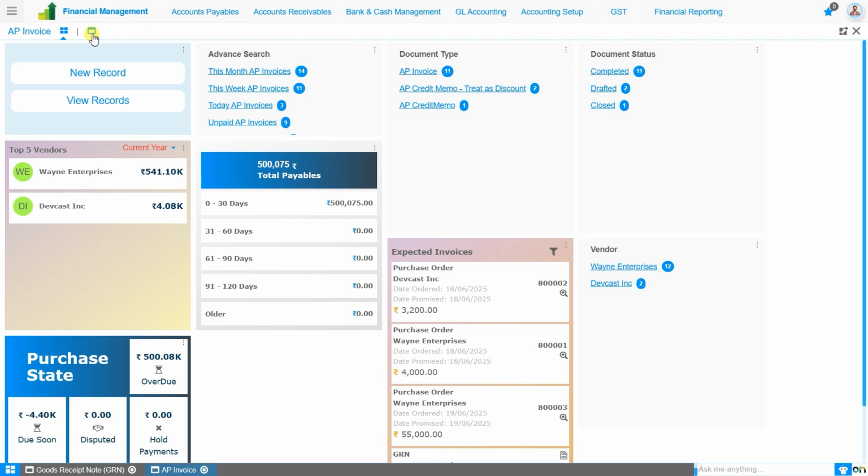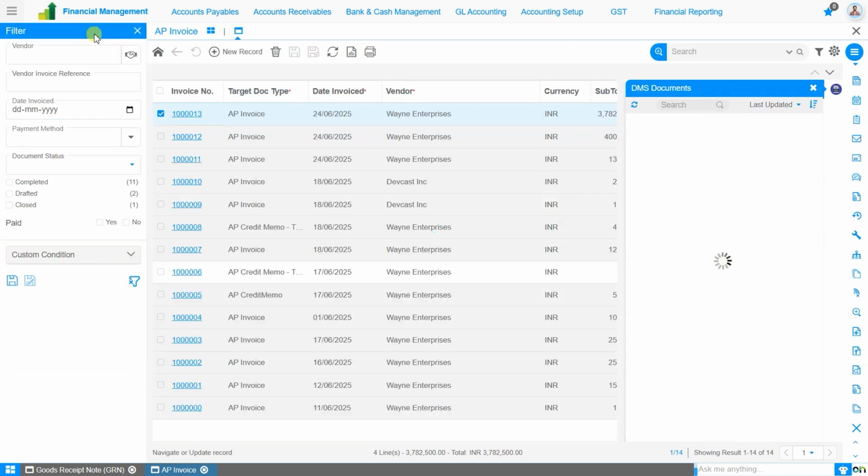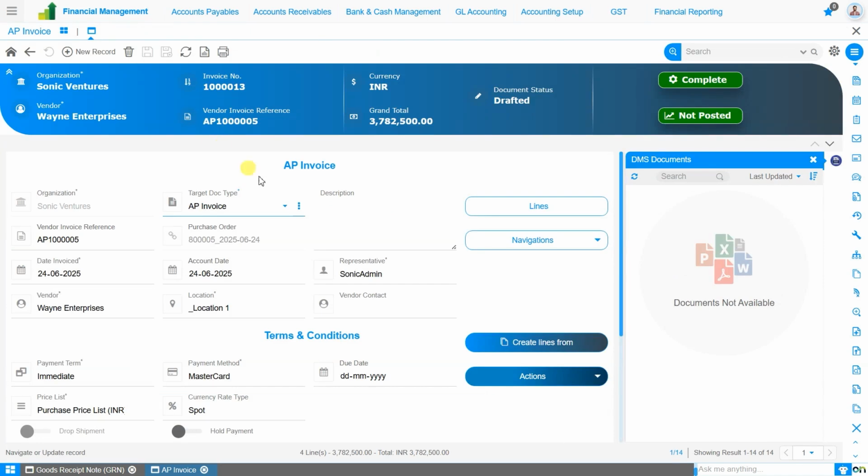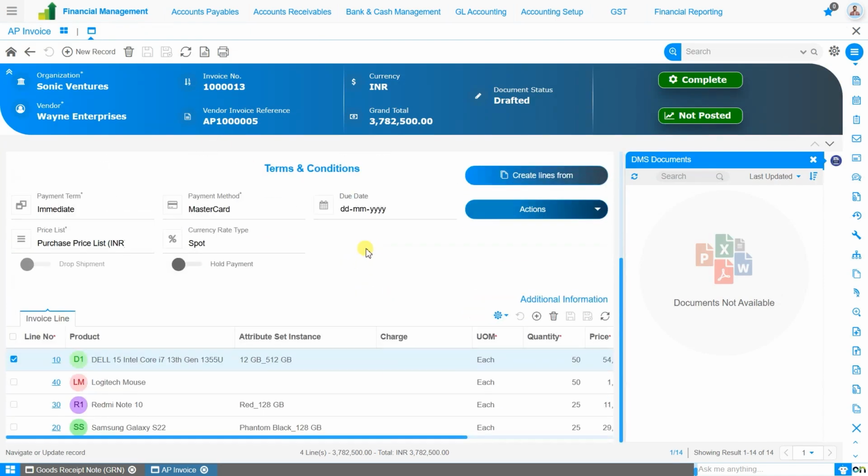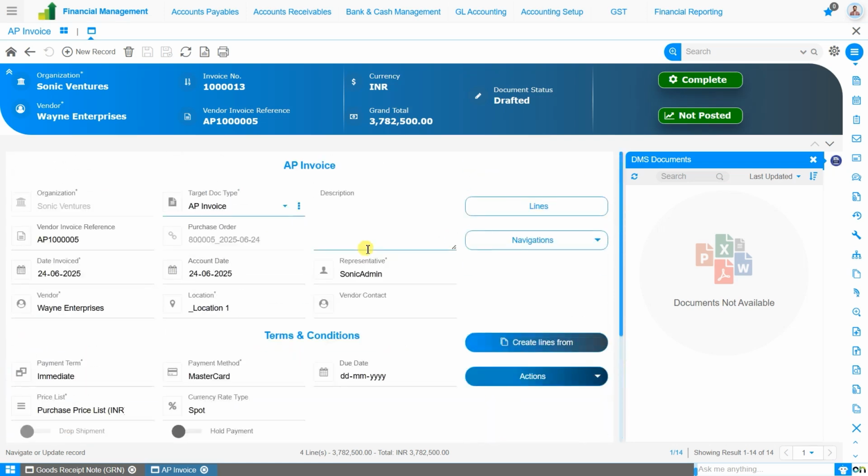To locate the invoice we just generated, click on the Screen Record option. Here, you'll see the record we just created. Click on the invoice number hyperlink to open the record in single record view, allowing you to view more detailed information. So, as you've seen, just by clicking Generate Invoice from the GRN screen, the AP invoice gets created automatically.